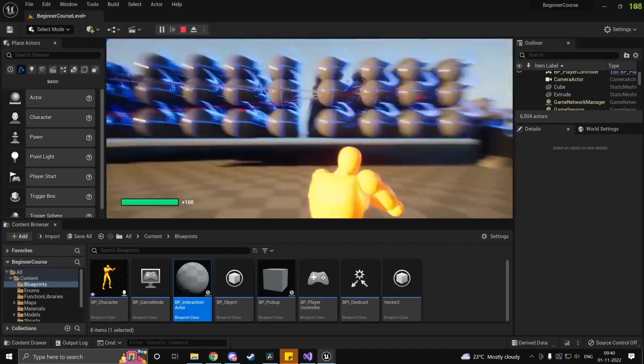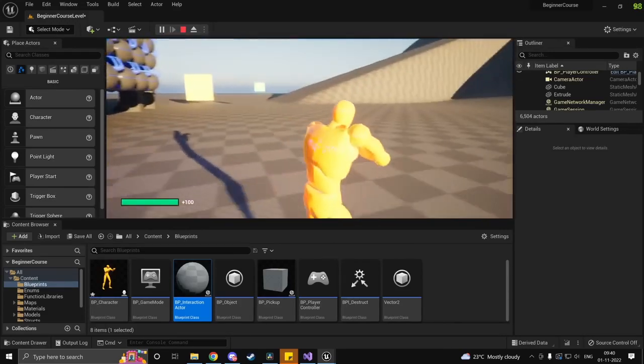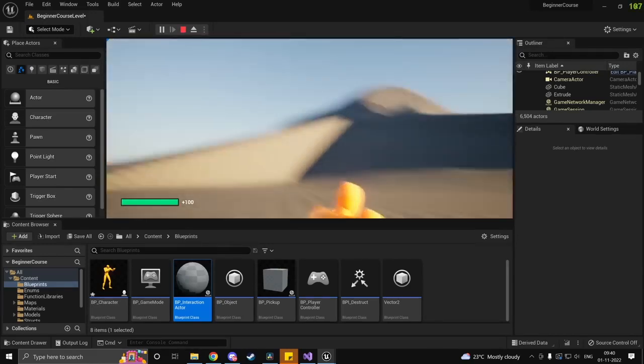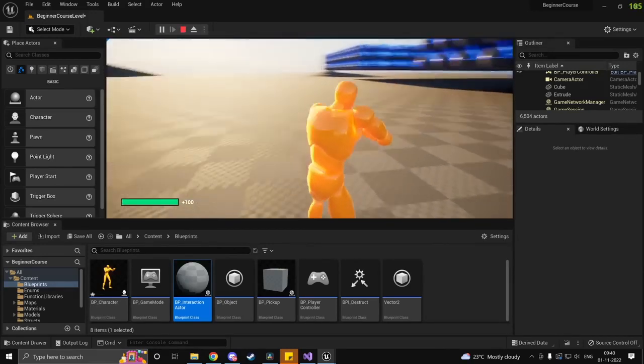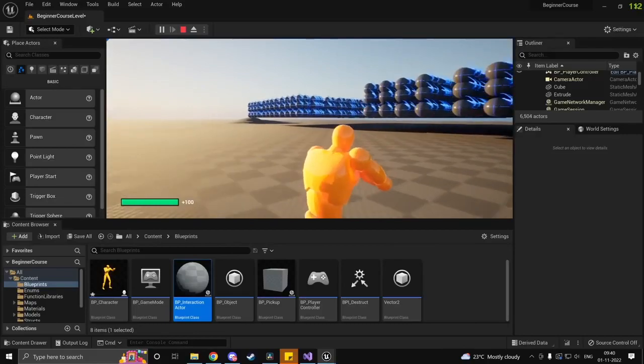So that's pretty much it. That's how you use interfaces. And later on, we will also be seeing more practical examples. This was probably a good one, but still we'll actually implement this in our actual game.